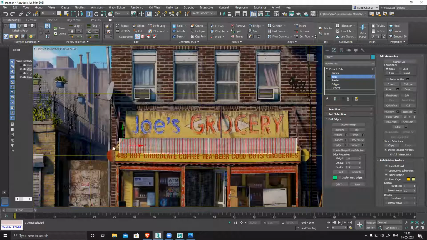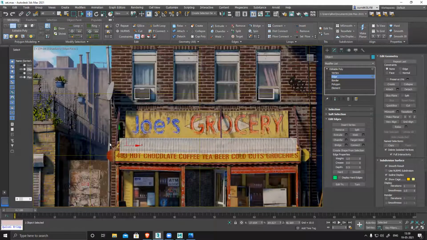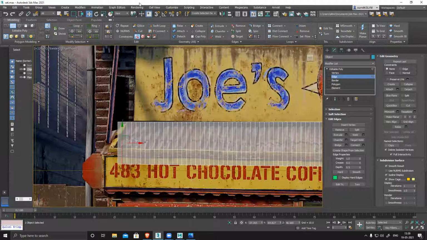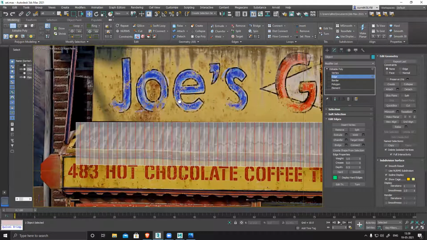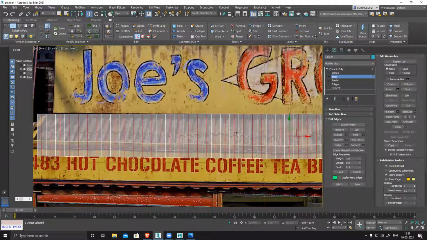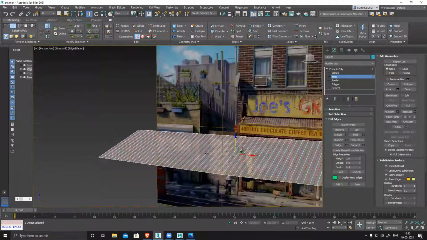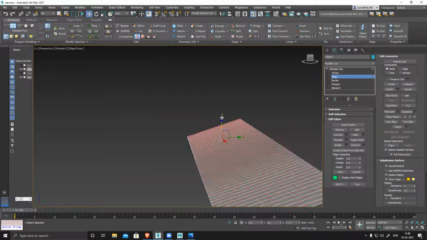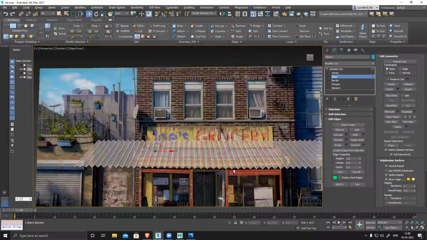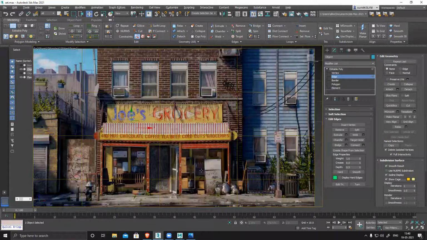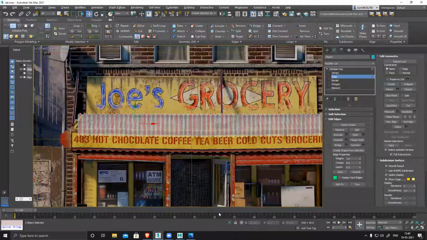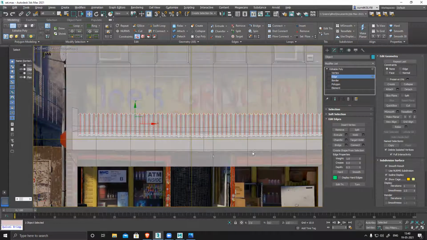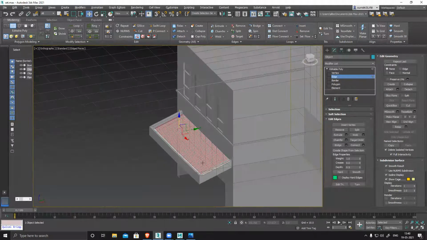Select everything. Now select all the edges, or you can just select only one, or maybe one, and then click on this alternative option. Then go to perspective or any view and pull it up. So you get this shape very easily. Unhide all. The structure is ready.